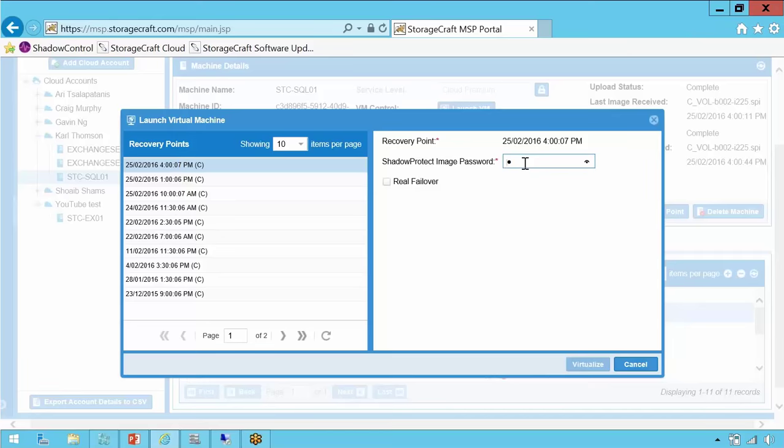On the right I'm going to put in my encrypted password, and we've got a real failover button here. If you tick this, you're telling the StorageCraft Cloud that your on-premise machine has failed, and it will now capture its own recovery points while this machine's running in our cloud. Now because this isn't a real failover, I don't want to tick this because I know that my original machine is actually still uploading into the cloud at this time, so I'm just using this as a test. So I'm going to go ahead and click on Virtualize.